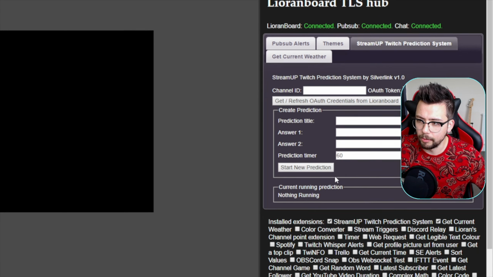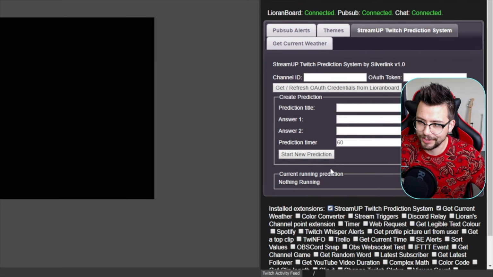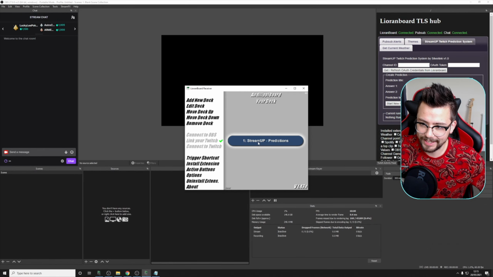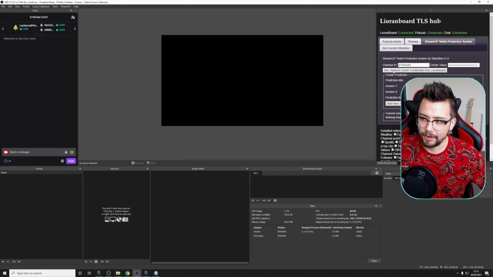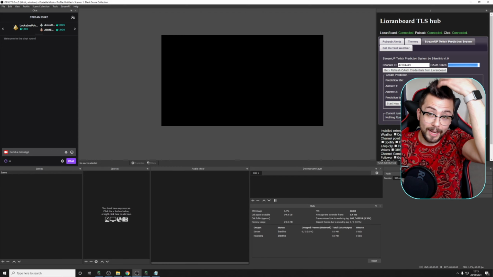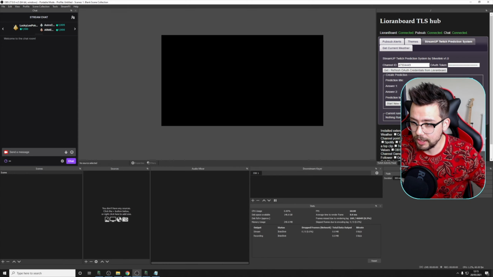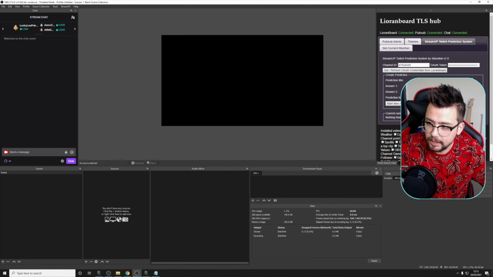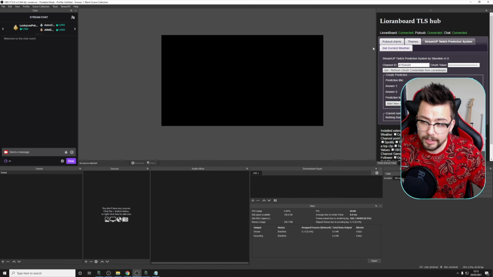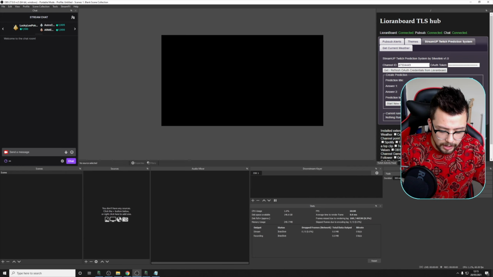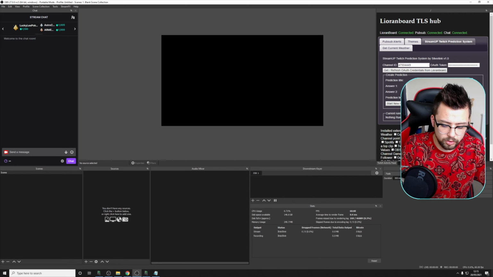And all the info is here on everything. This is where the fun begins, really. If I press get refresh OAuth code, that'll get all the info for the channel ID, the OAuth token, everything like that, so it can connect to Twitch. We can type in a prediction title here, so I'll do "This is a test." This is all in the transmitter. The answer is "It works." The answer two is "It does work."